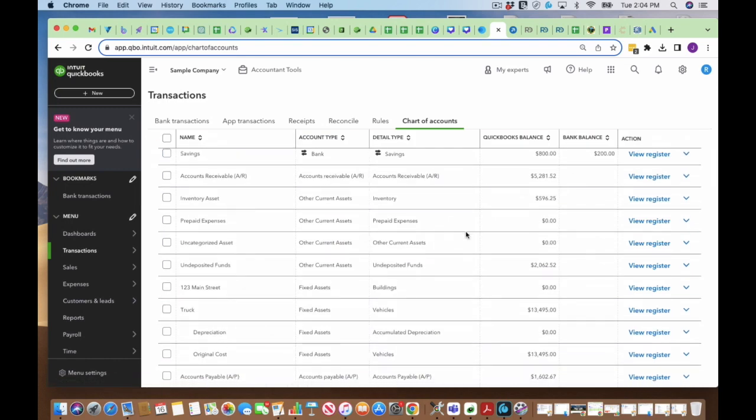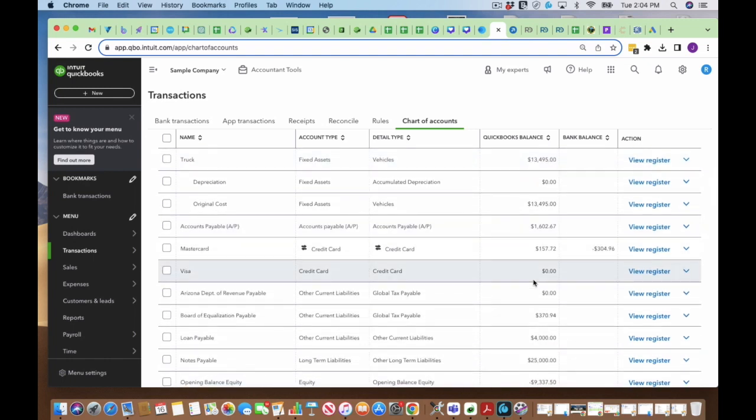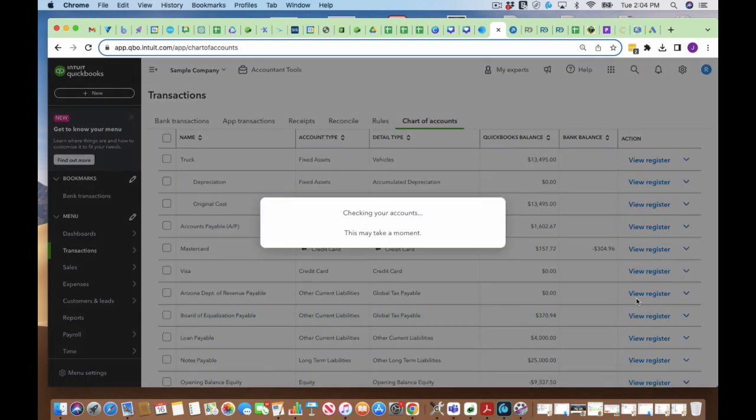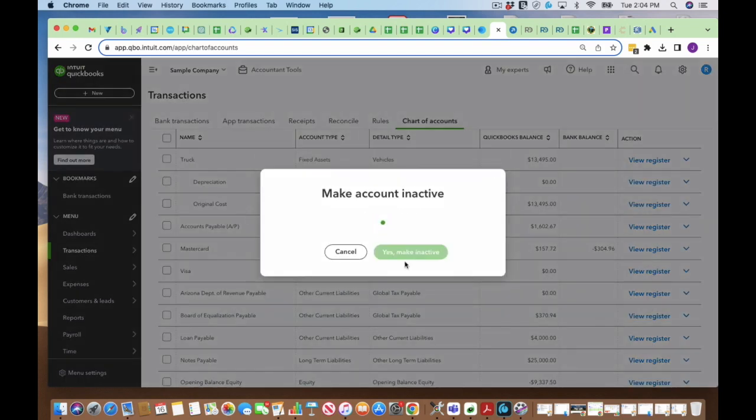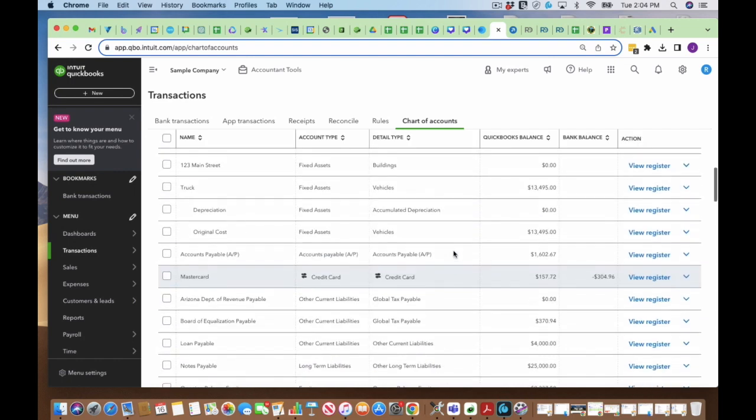Another thing as well is if you find that you're not using an account regularly, you can close it out. So this Visa card, let's just say this is an old card that I'm not using anymore. If you go over to this drop down arrow here, you can change it to inactive, and it will hide that account from your chart of accounts.